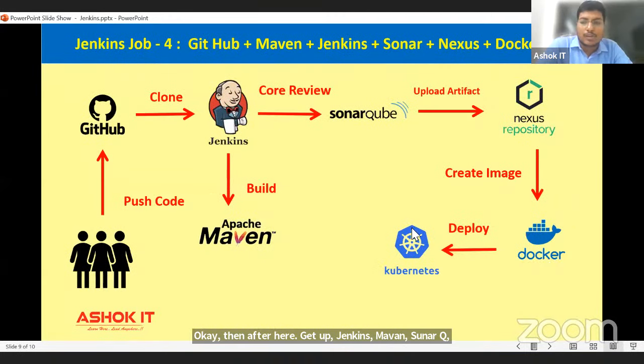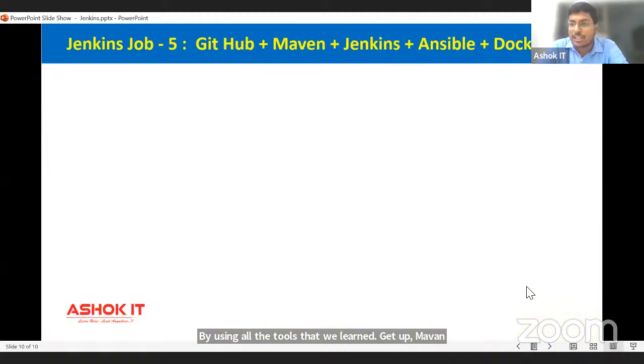So in one project without Docker and Kubernetes, and in one project with Docker and Kubernetes, we are going to set up our DevOps pipelines like this by using all the tools that we learned. GitHub, Maven, Jenkins, Sonar, Nexus, Docker, and Kubernetes will be available. So this is one project that we will set up.